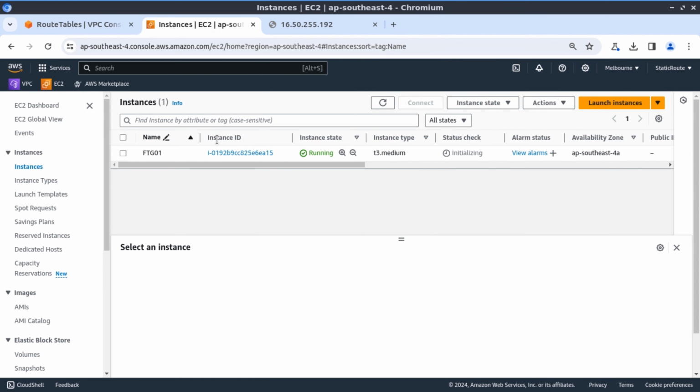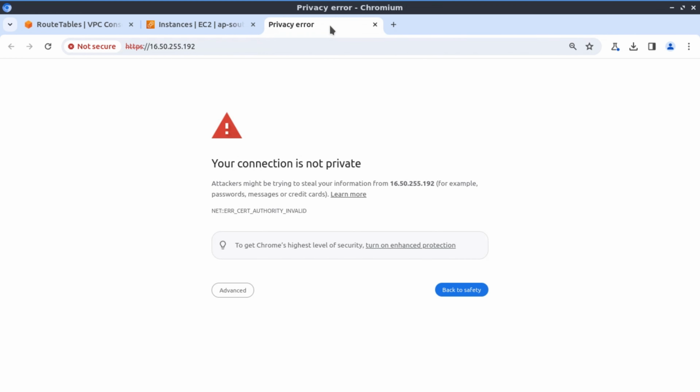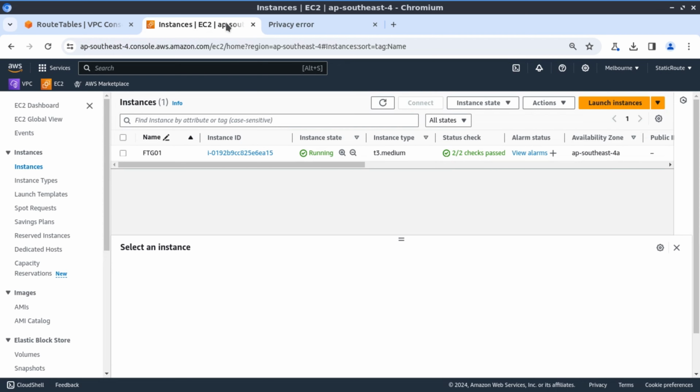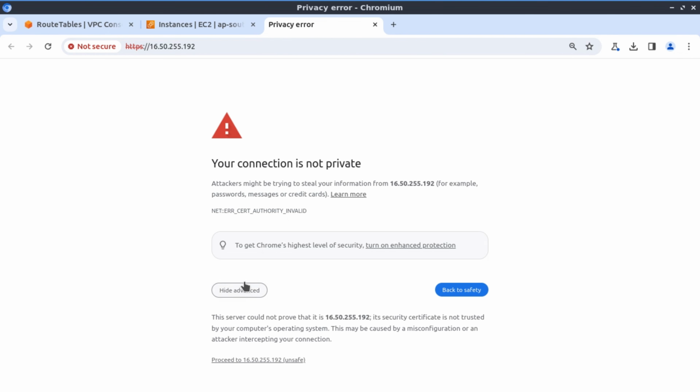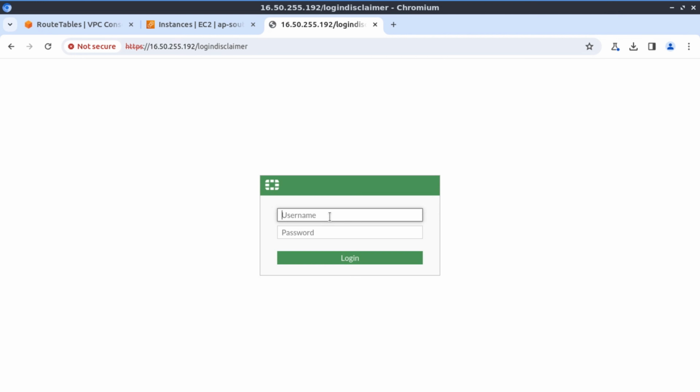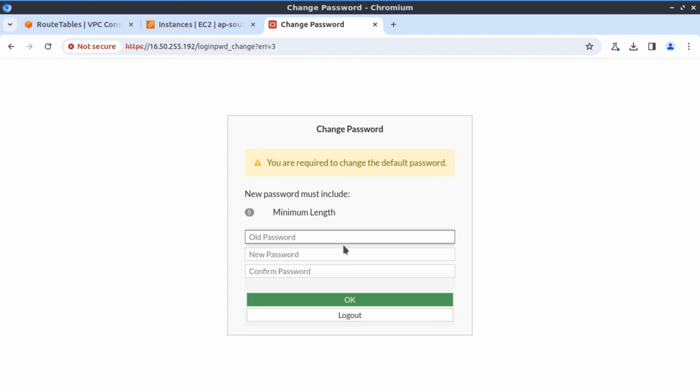So now let's have a look at our Fortigate and see. And now it looks like our Fortigate is ready. And yes, it is. So I'm going to select the Fortigate and copy the instance ID. When we log on to the Fortigate for the first time, we're going to need the instance ID because it's going to be used as the initial password. The username, admin, password, instance ID that we just copied. And we're forced to change the password. And now the new password.